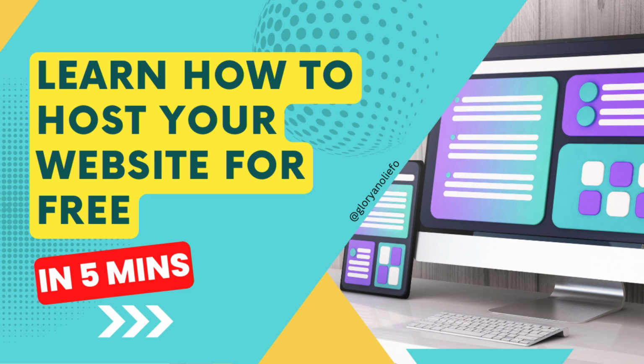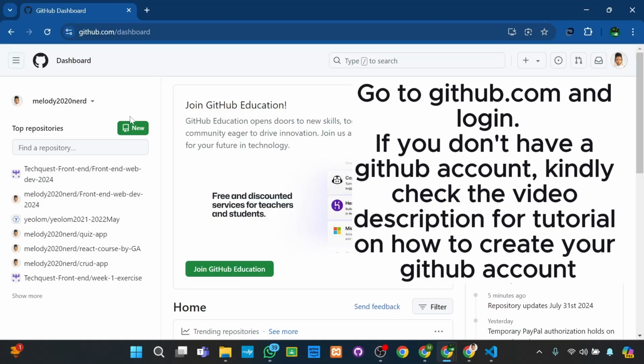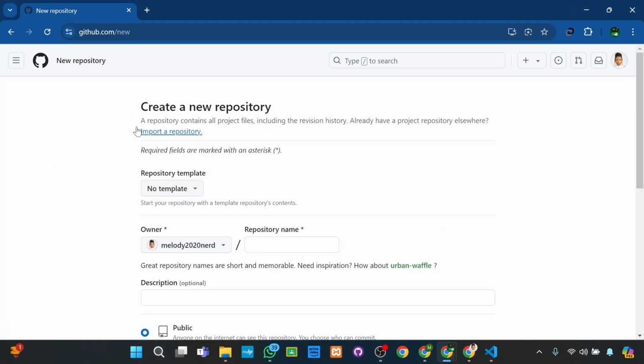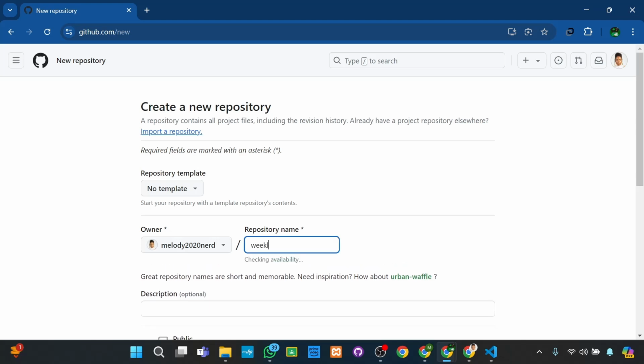So as you can see, I'm already logged into my GitHub and I'm going to create a new repository. All you need to do is click on new. Now that you're on this page, you need to give that repository a name. I'm going to give mine weekly child. I'm not sure of the name, but use whatever name you wish.